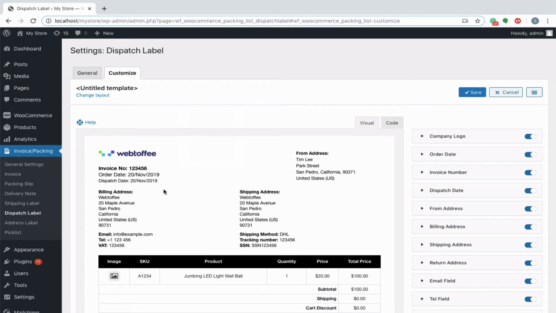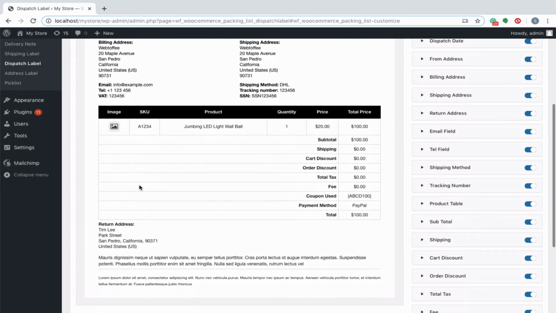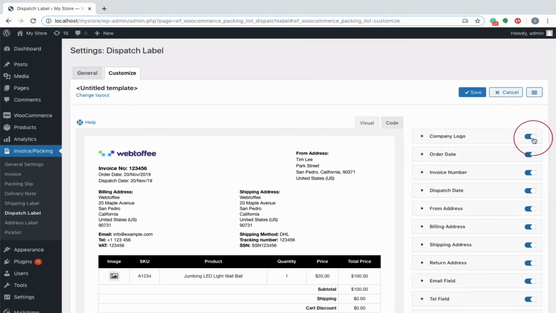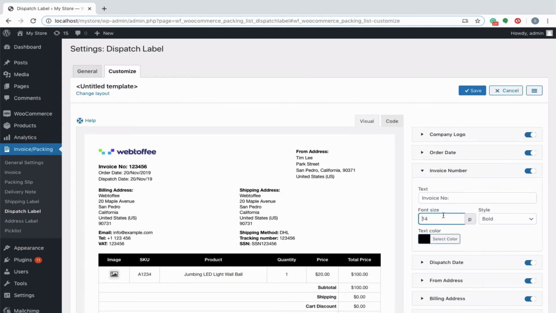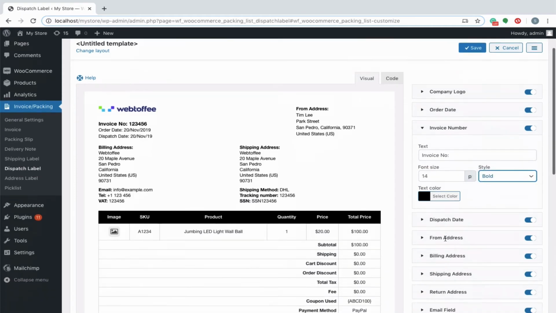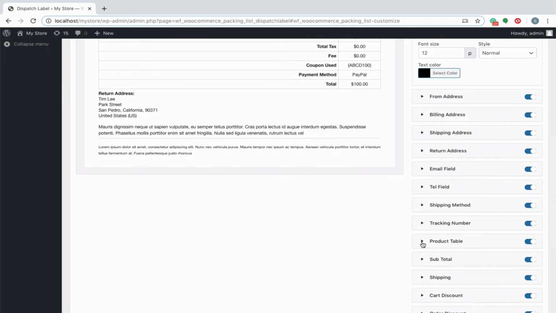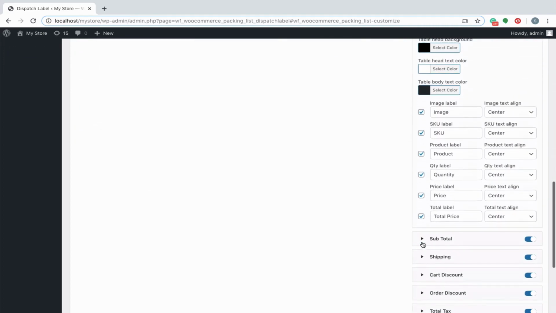You can see that, as per the settings configured previously, the logo, as well as other details, are already populated in the dispatch label layout. The visibility of each element in the dispatch label can be controlled by the toggle button incorporated in this tab. Similarly, the font size, style, color, date format, product table attributes, etc. can be modified into your required manner.